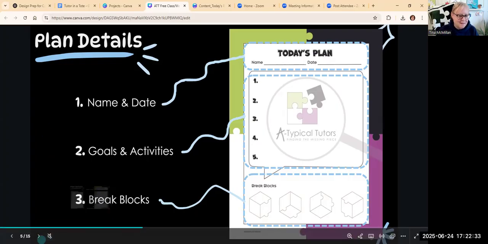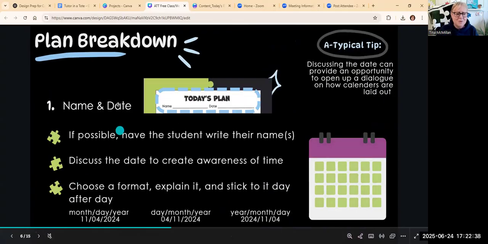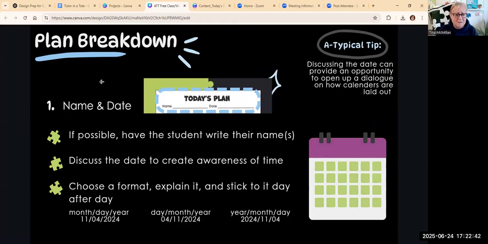So let's keep going. As I said, name and date, so important. Have the kid write it if they want to. Discuss the date and how to write it. You know, we write it here, I'm in Canada, so we write it month, day, year. You can do day, month, year, or year, month, day. Like I'm not too sure. Different countries do it differently as well, and it gives you another way to teach them about the calendar and how everything works.